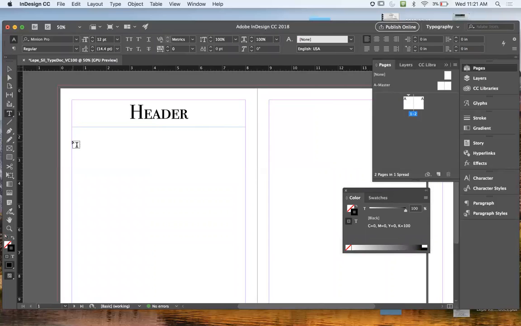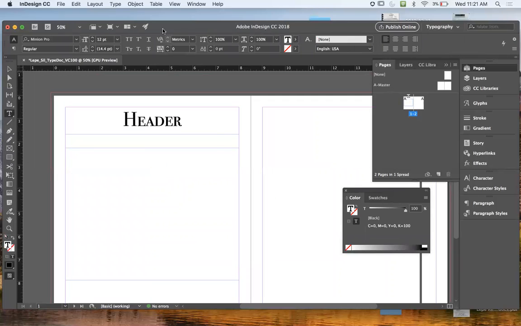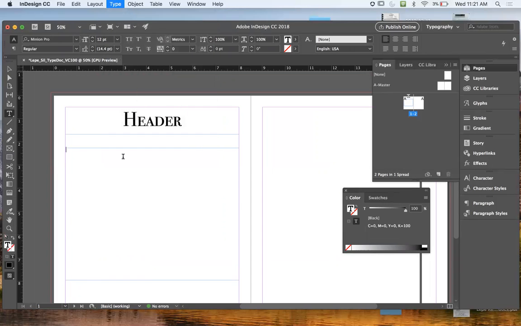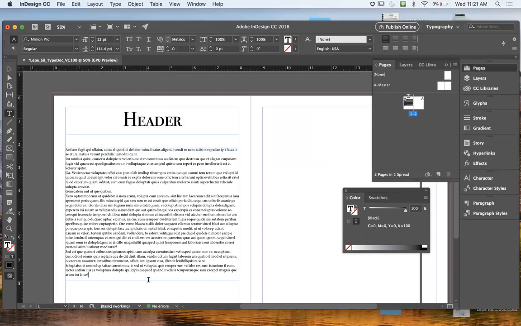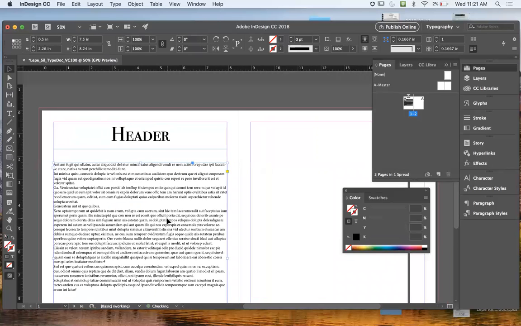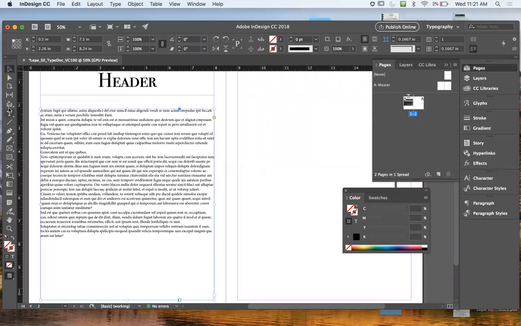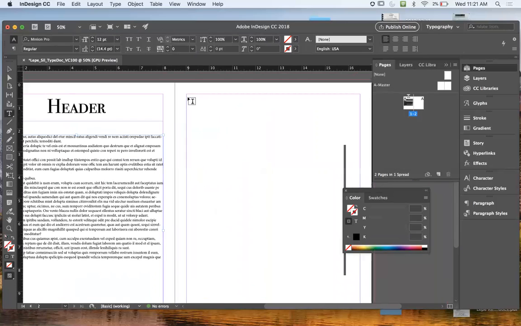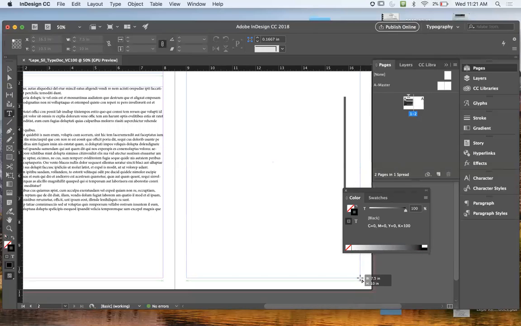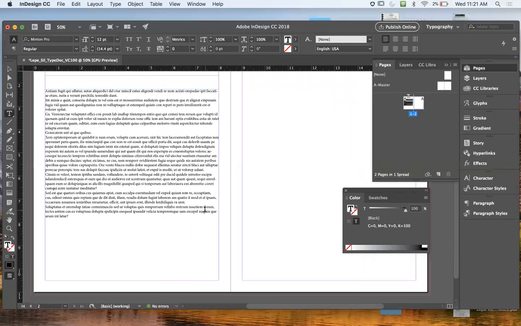Now I'm going to get another text box. I'm going to create my text box here, and I'm going to fill it under type with fill placeholder text, and that drops in all of that text. I'm going to go ahead and make this a little longer. And now I'm going to create one more text box on this side of my page. And there it is.